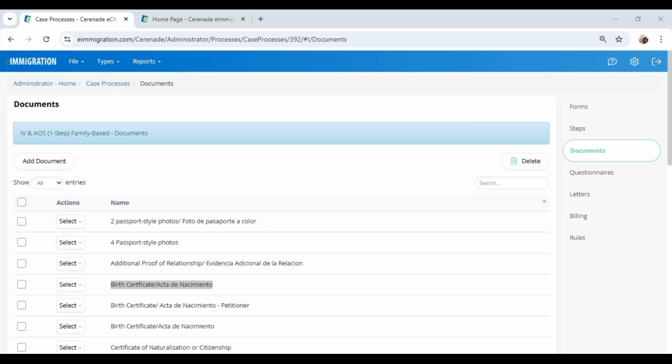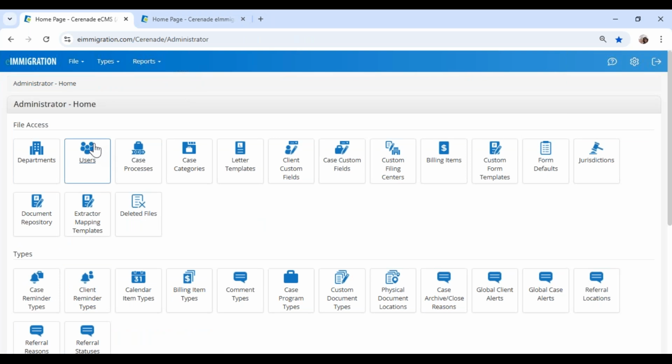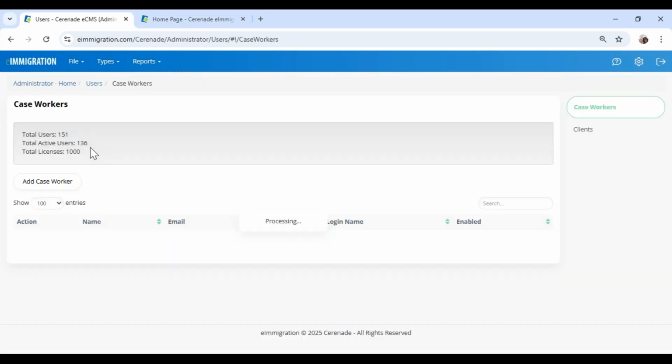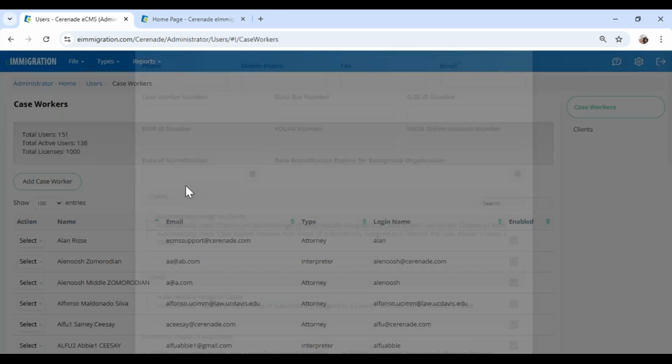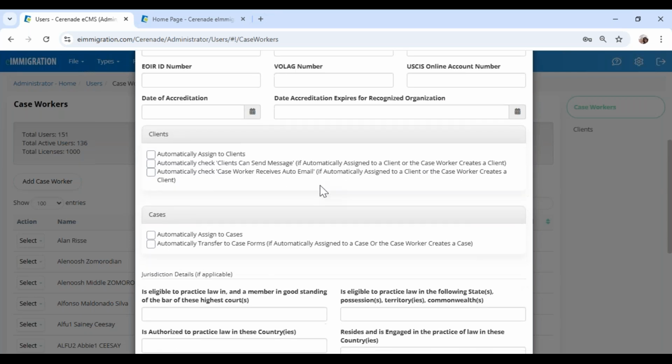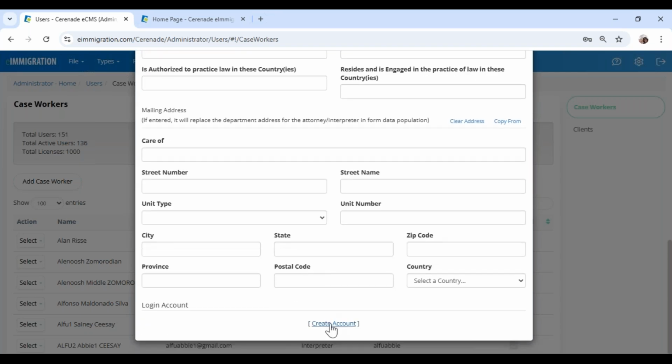Happy Friday. I'm reading a question. It says, is there a way to limit a caseworker's access, or is this only an option for users? Well, users are caseworkers. So caseworkers, when you create an account, you're going to click add caseworker, and that's the user, the paralegal or the attorney, and you can limit the access.